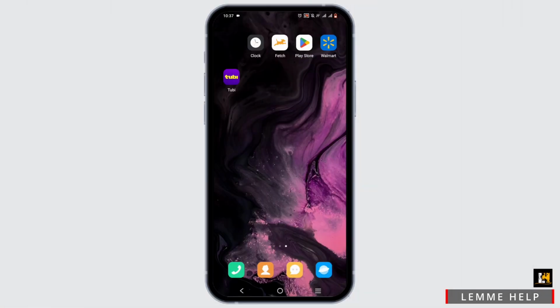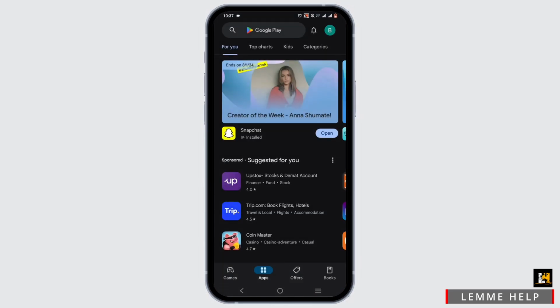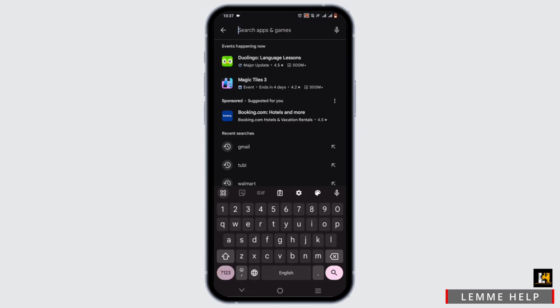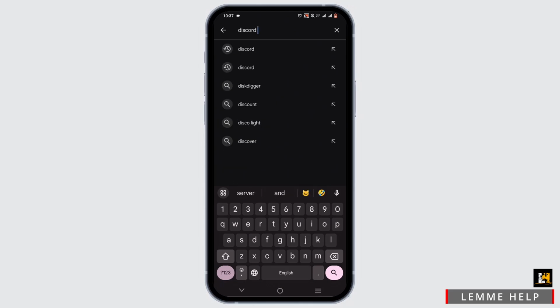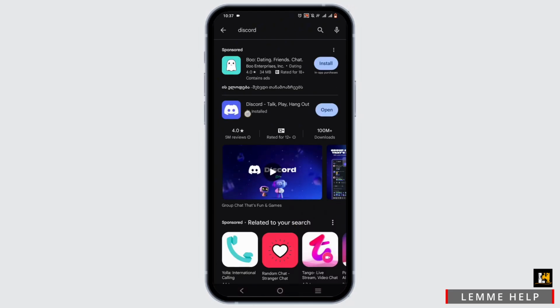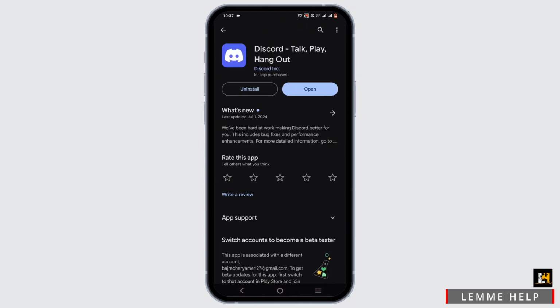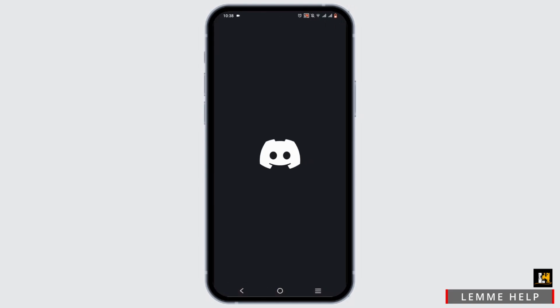Starting off, you need to launch your Play Store, or App Store in the case of an iOS device. In the search bar, search for Discord. In here, check for an update. If not, simply tap on the open button provided to you.